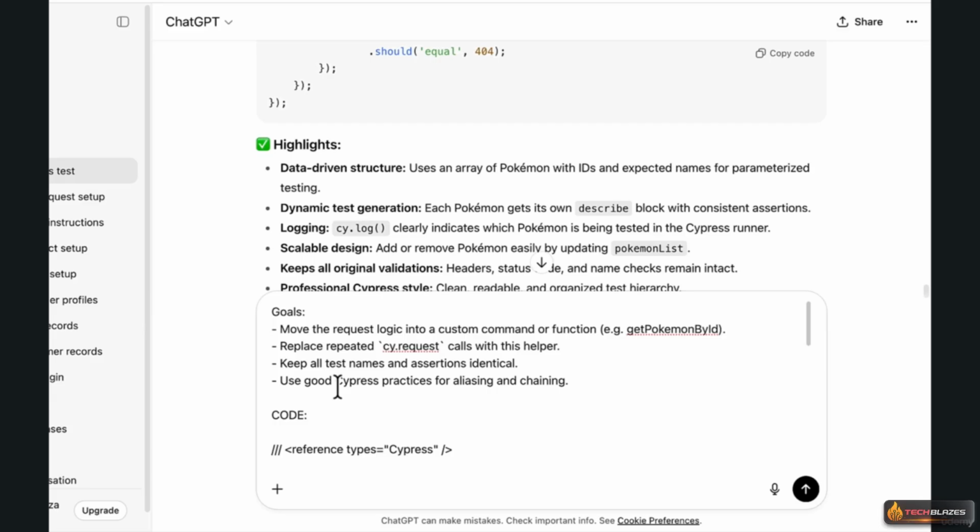In the prompt, I set a few clear goals. Move request logic into a helper or custom command. Replace all repeated cy.request calls. Keep all test names and assertions exactly the same. And use good Cypress practices for aliasing and chaining.